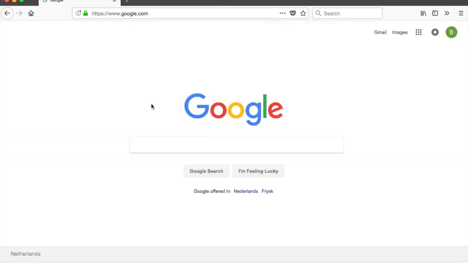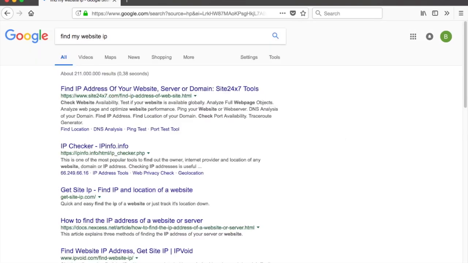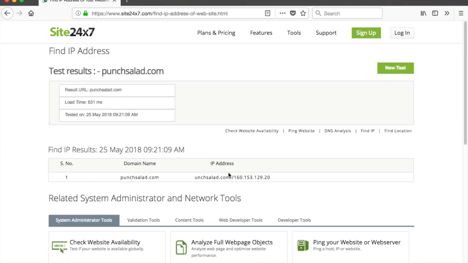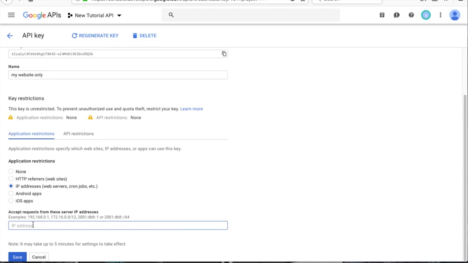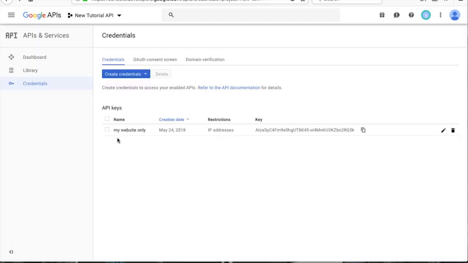To find your website's IP address, just go to Google and search for Find My Website IP. Click on the first result. In the search box, type in your website URL and click on Enter. Then it will display you your website's IP address. Just copy the IP address and paste it in API restriction. At the bottom of the page, click on Save. And now your API key is protected.